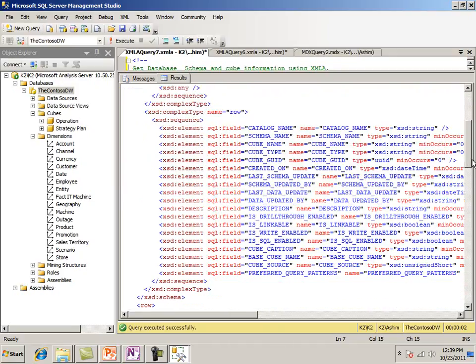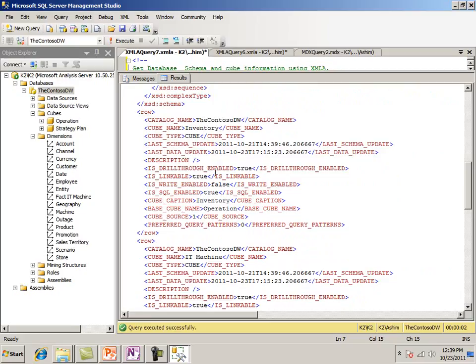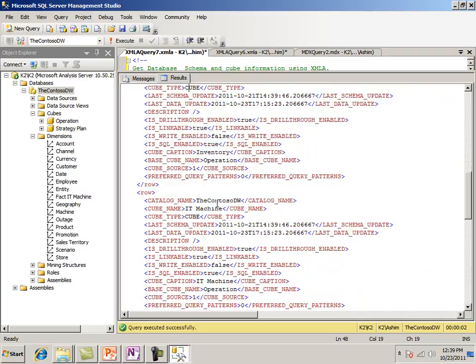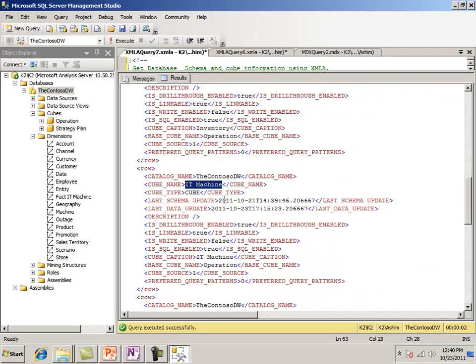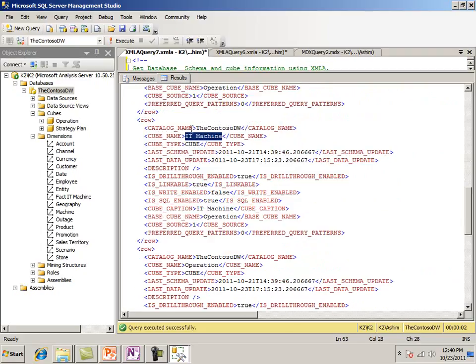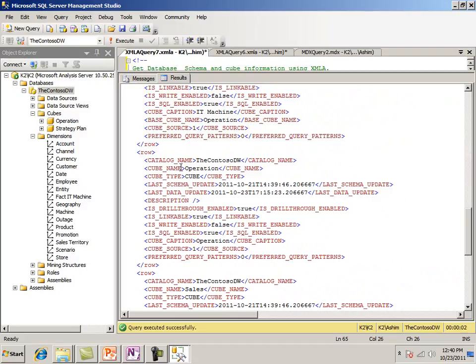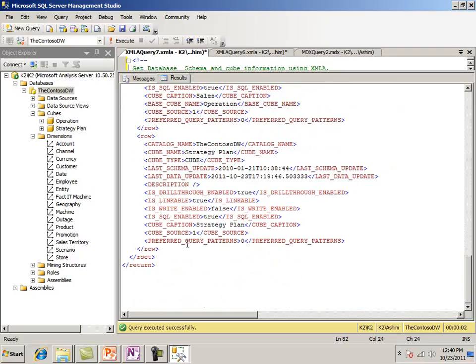This is the format, and then we have here the Contoso DW inventory cube, and then you have IT machine. Some of them are perspectives, which are not cubes, but you can treat them as a cube. Okay, so operation, that's our Contoso DW, operation, schema update, last update, you know, all the info configurations.